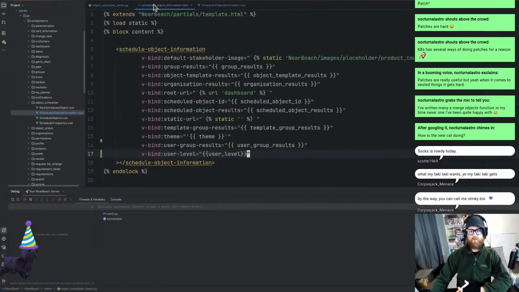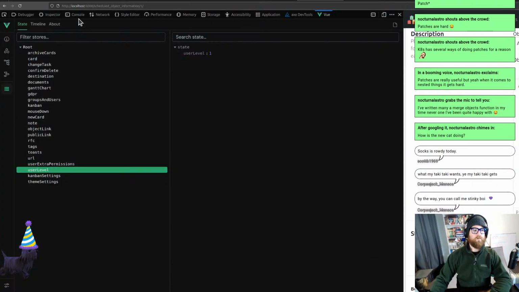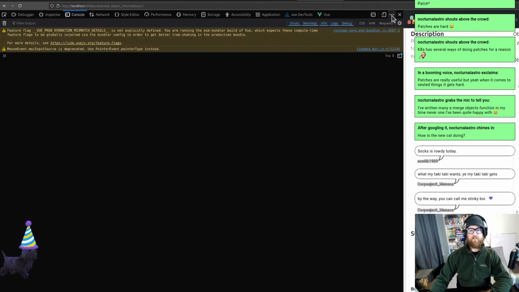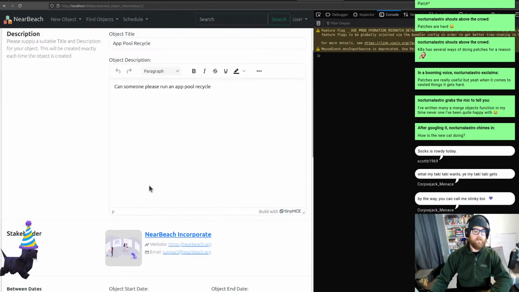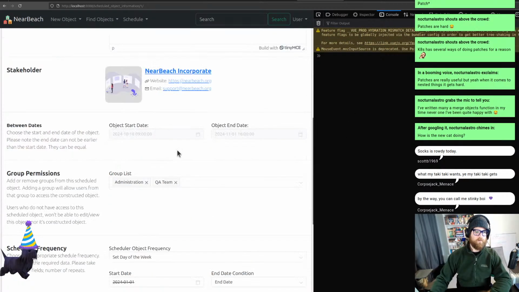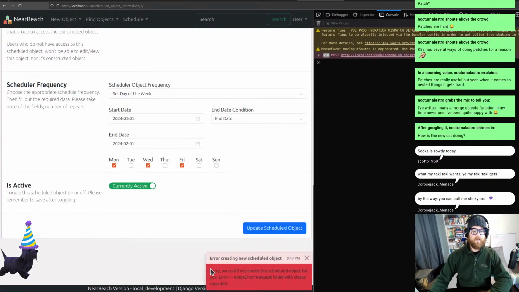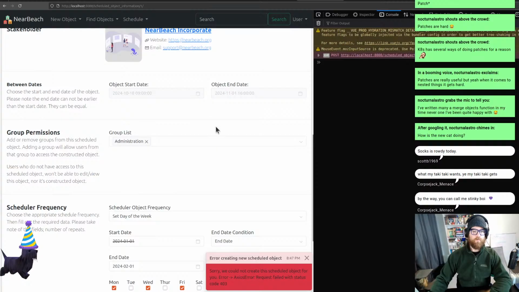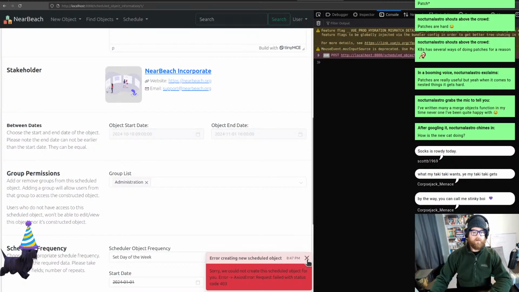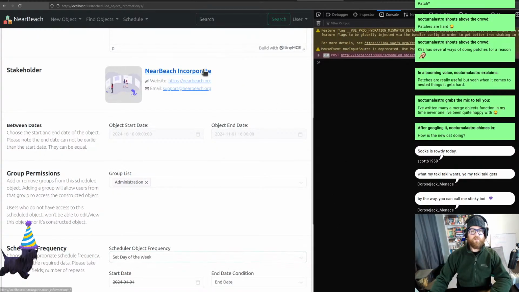Got that information passing down. I don't think I saw anything break. We didn't have anything break. I'm going to move this off to the right again. We are going to take off that. Nothing broke, but I should not be able to. Yeah, sorry, we could not create the scheduled object for you. Error Axios. Request failed. State 403. So 403 is permission denied. No, that's a permission denied.